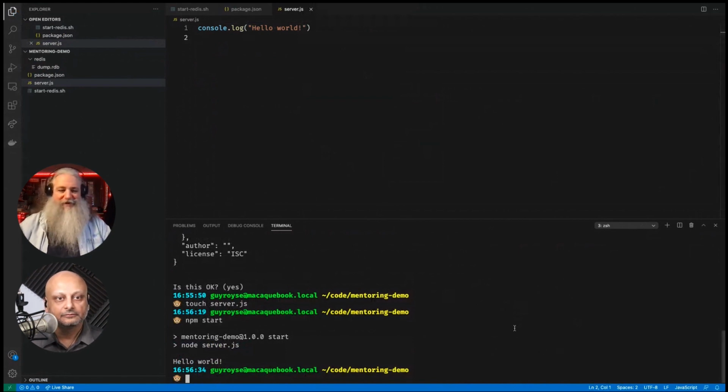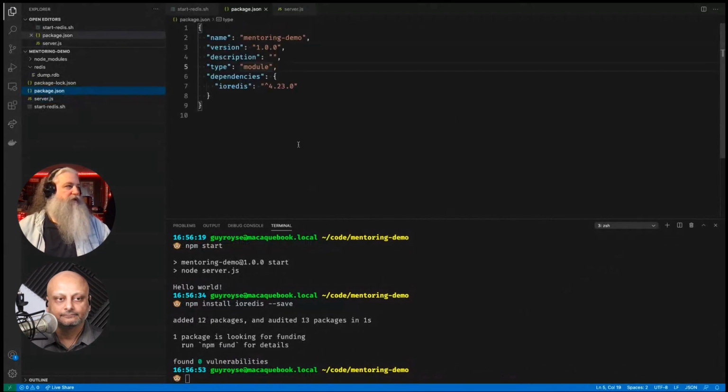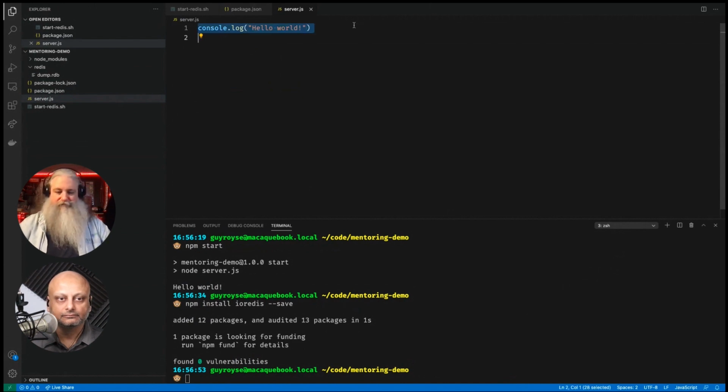Yeah, so Node's working. So I'm going to do npm install ioredis --save, and that will install ioredis and put it in my package JSON here. So you see ioredis is now there. And now instead of saying hello world, I'm going to import Redis from ioredis. This will bring ioredis in, and then I can say r equal new Redis. That will connect to Redis just like the Redis CLI did on port 6379 and on localhost.